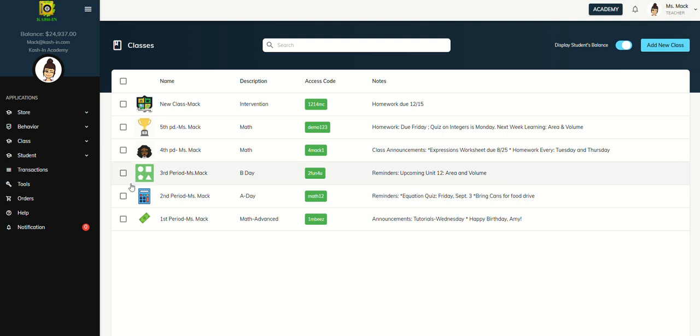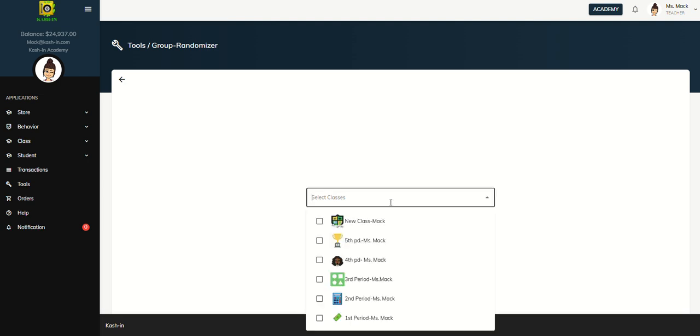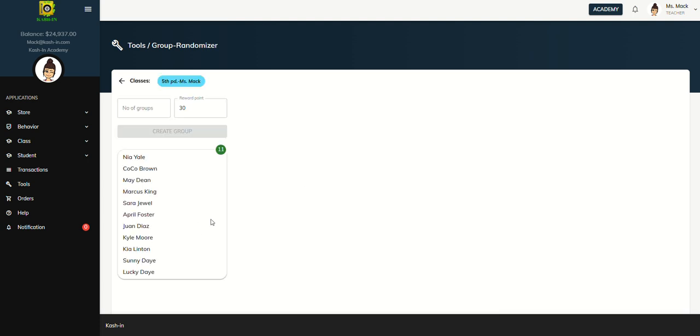Let's try Rewarded Group Randomizer using the Kash-In tool. Simply go to your tools, go to Group Randomizer, select the class that you would want to randomize. And you can select multiple classes, but in this case, let's select one. Once I get here, I can determine how many groups I want. Let's say I want 3 groups.